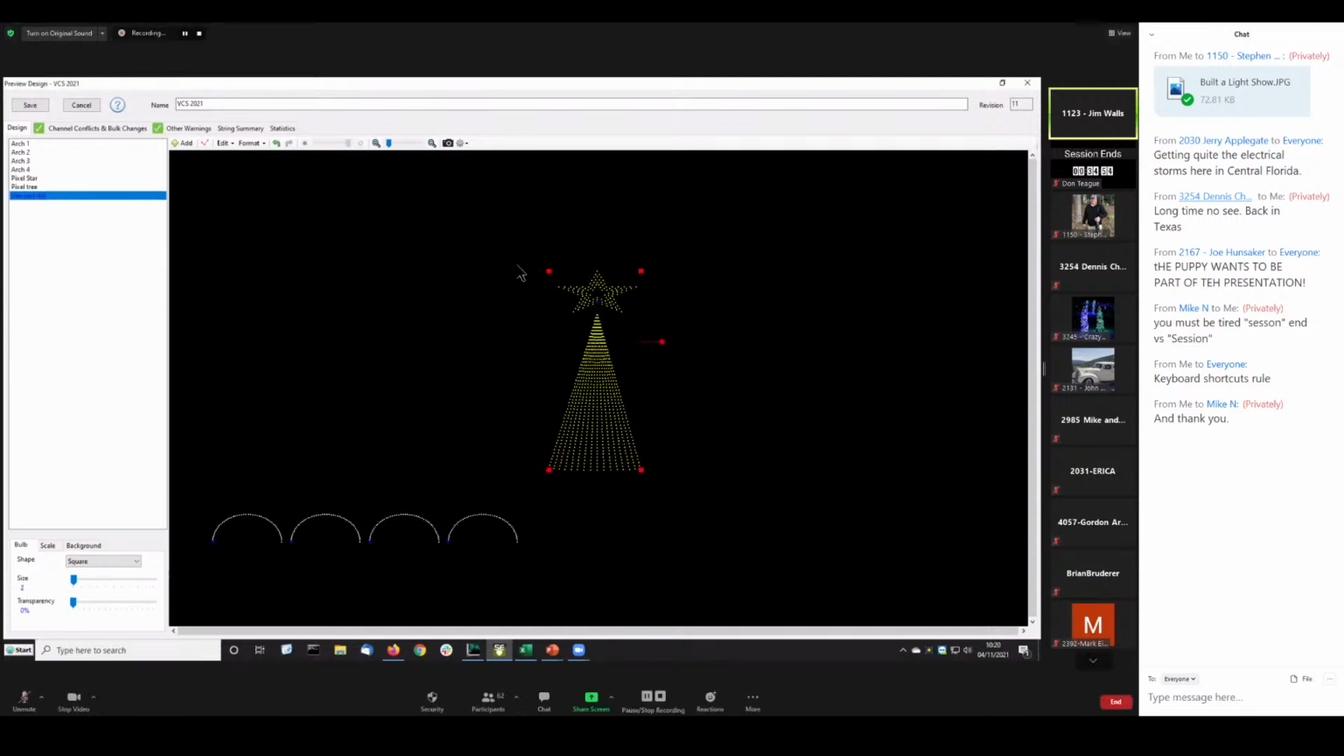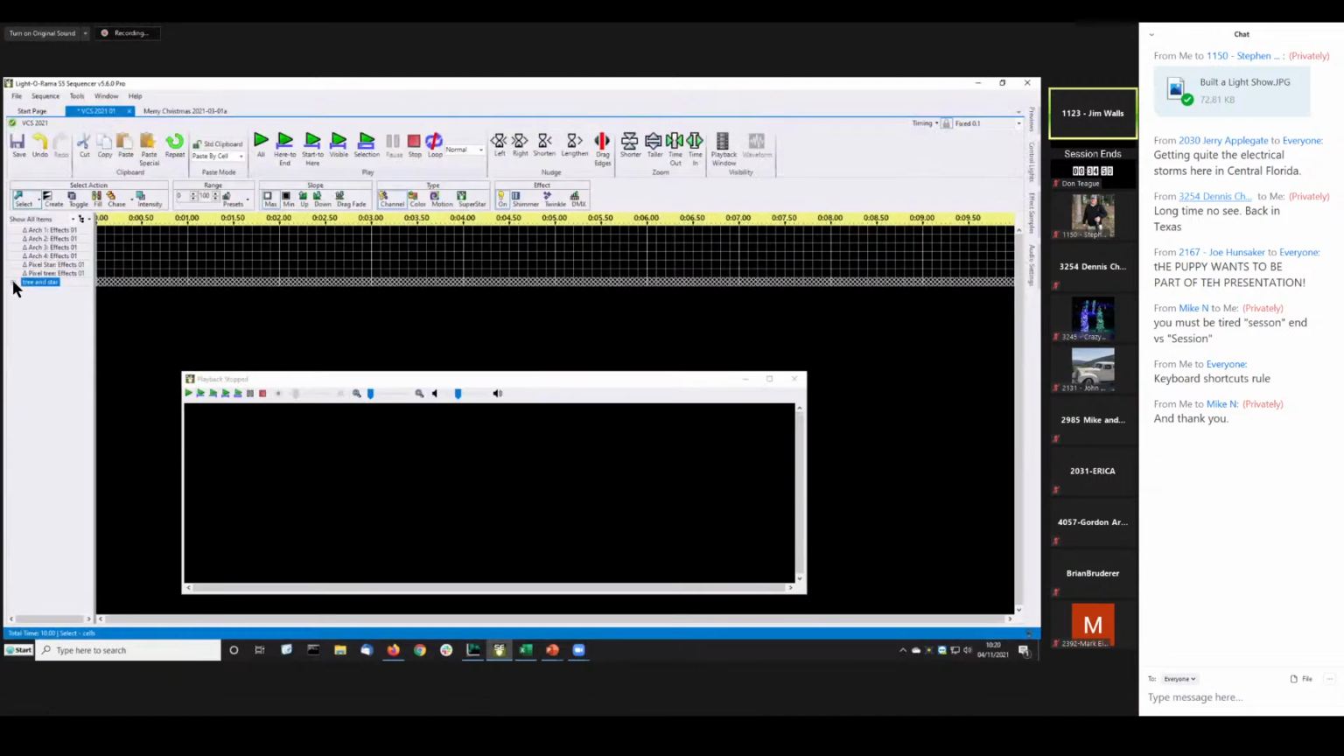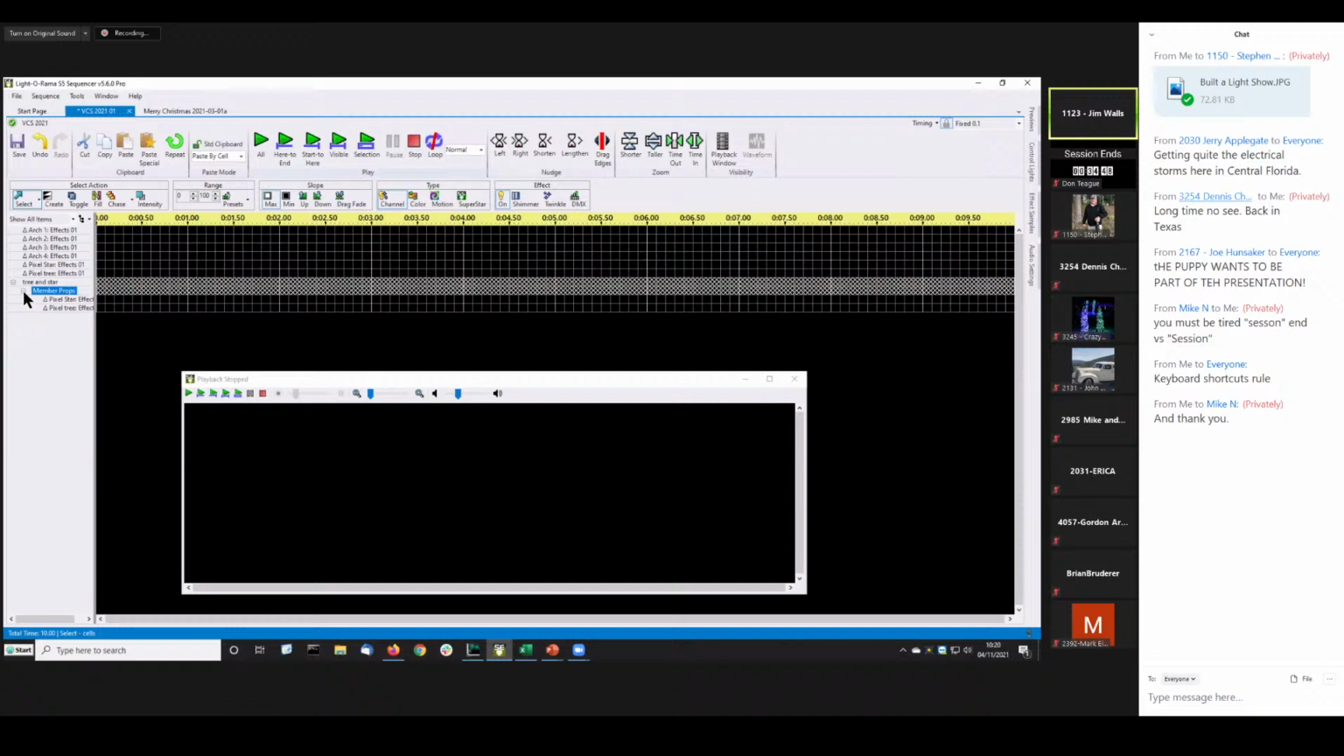Okay. And we're going to save that preview. And now we have a tree and star group, and it's got 2 effects. And, oh, I didn't tell it to create a motion effects row. So we're going to add one.